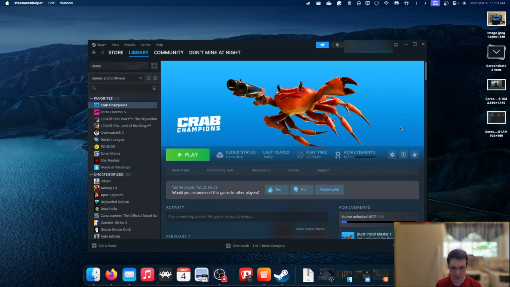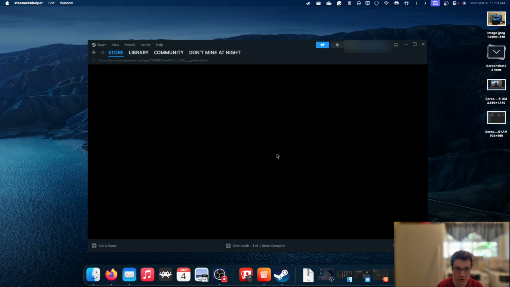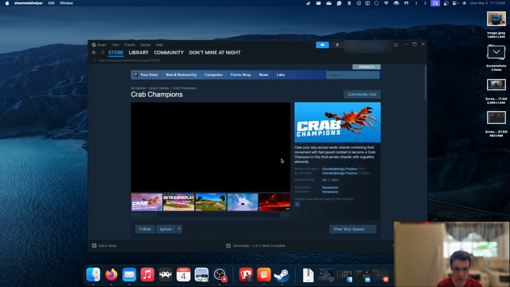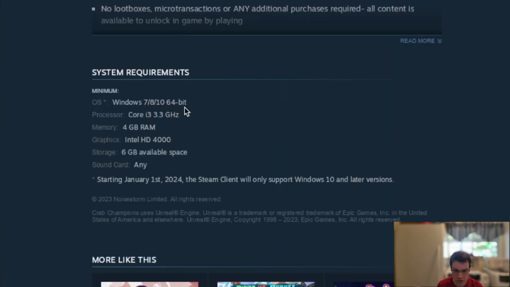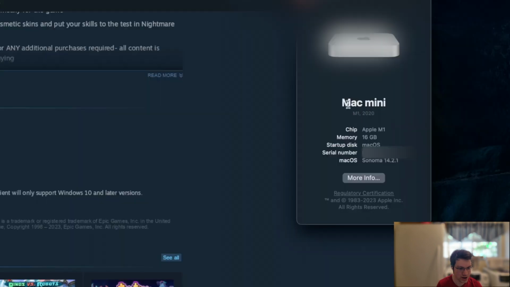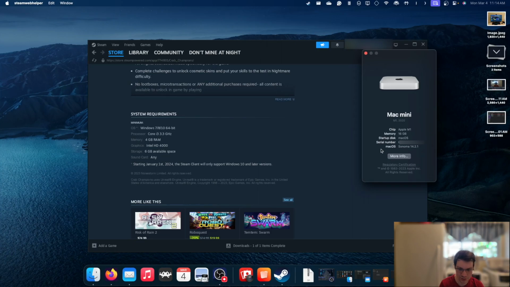And just like that, we've got Crab Champions right here on macOS. This game was not built for Mac. If we go to the store page and we look at the system requirements, it will literally tell you that it's not on Mac. Oh look, you need Windows 7 or Windows 10 or Windows 8 64-bit. And nah, I'm not on that. Instead, I'm on Mac Mini M1 16GB RAM, startup disk, macOS 14.2.1. I'm pretty sure that's a different system in terms of the specs.